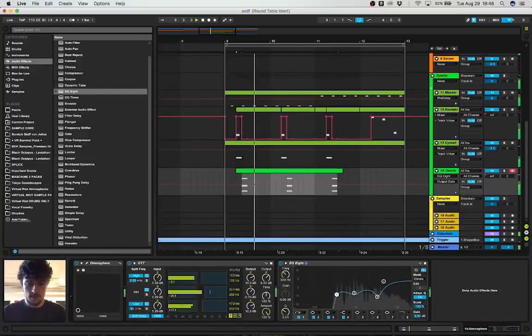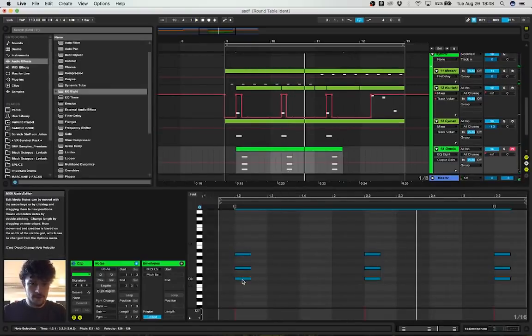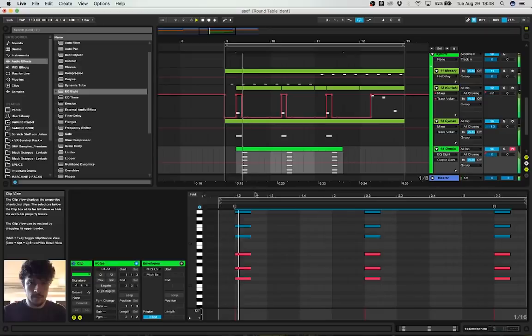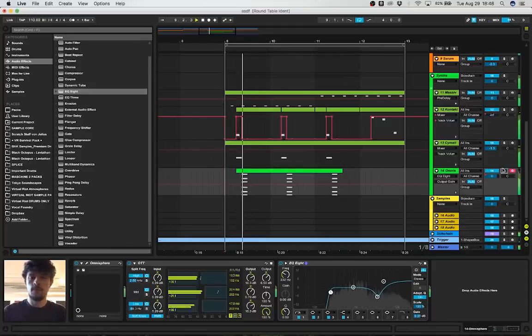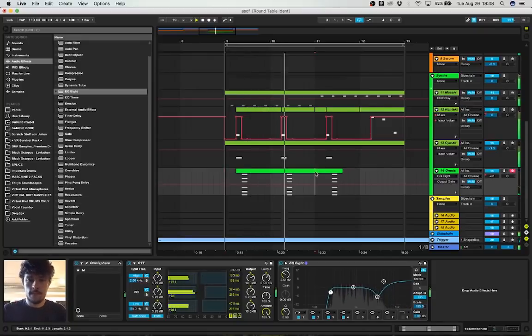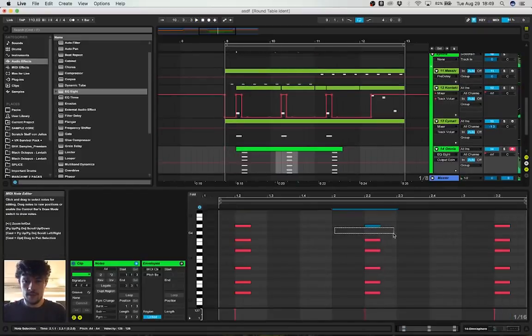Maybe sort of. Maybe it needs an octave on top. This needs to be bigger. Yeah, that's kind of cool. And then this one maybe.